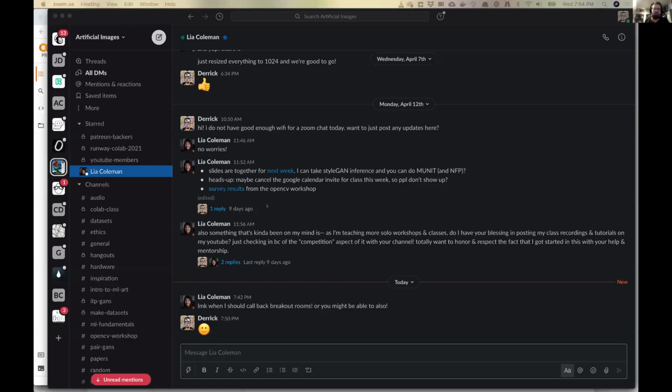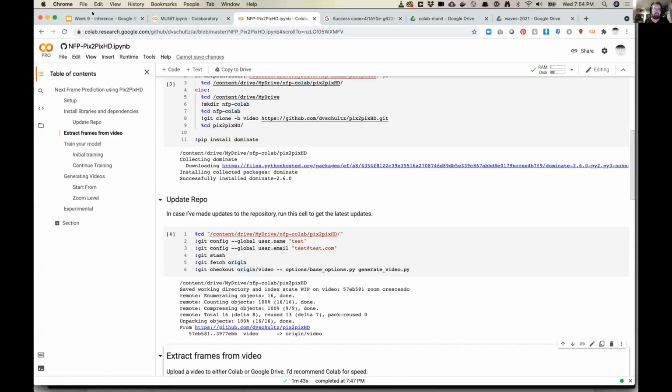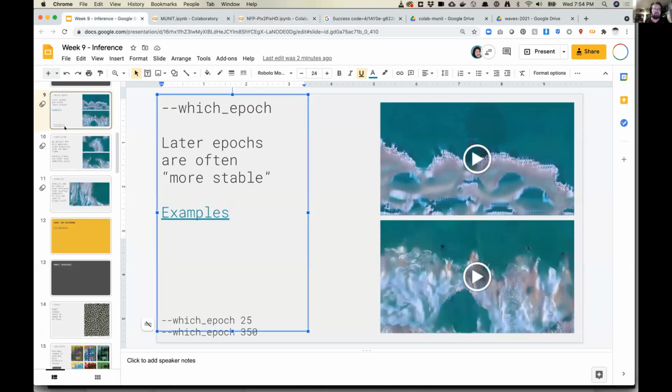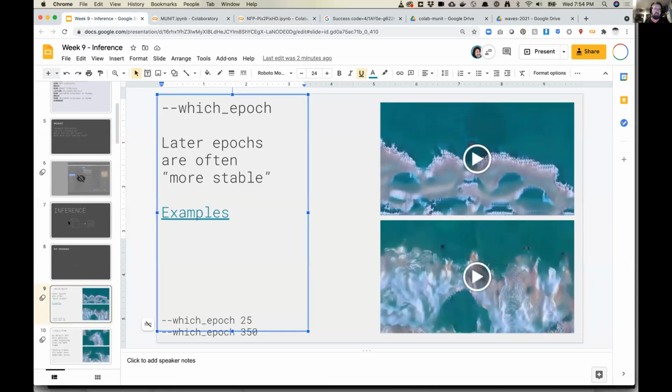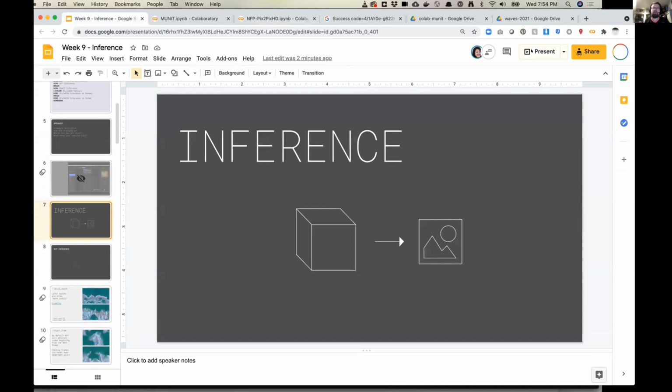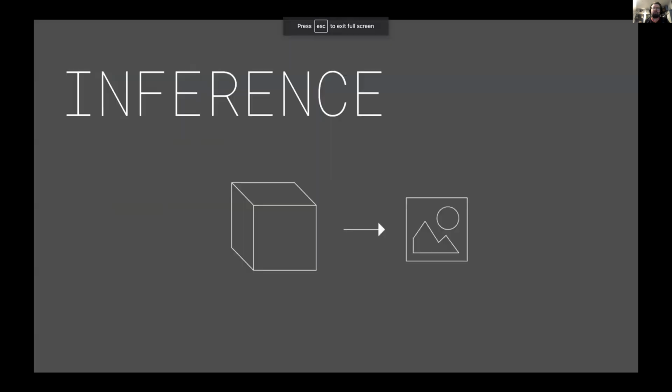Cool. So I want to quickly jump into some inference stuff, because we do not have a lot of time left. I'm going to quickly share my screen and jump into our demo for today. All right, everyone can see my screen, yes? Okay. So we're going to cover mostly inference today.